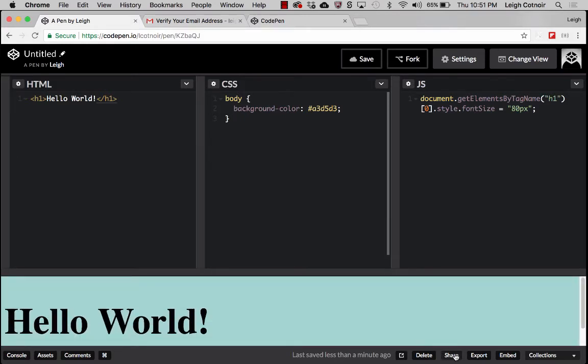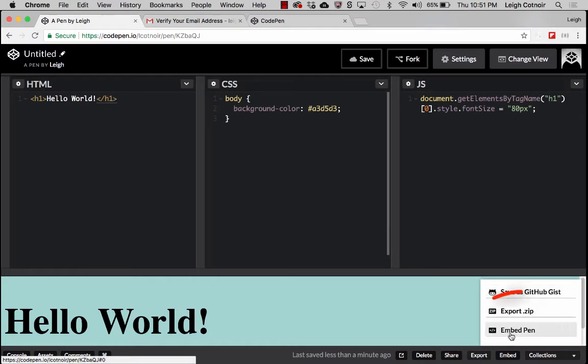And then, there's a share button, which I'm not going to ever really use. And then there's an export, which is really great, so that if you make something, you can actually come here and export it as a zip file, and you can save it down to your computer. You can also click to embed a pen.